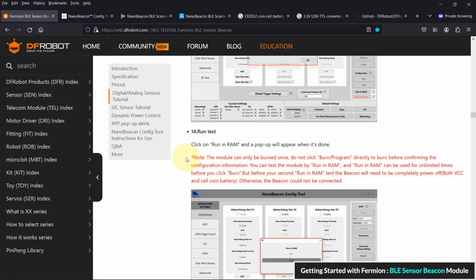Okay, note: the module can only be burned once, which we have seen earlier. You can test the module by running in RAM mode. It can be used unlimited times. But before you burn, do a second run in RAM test.